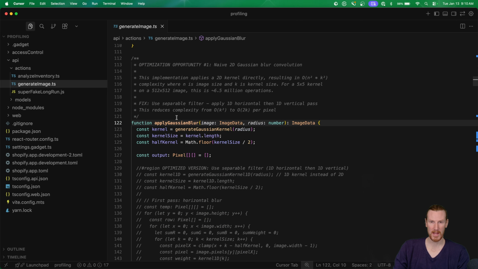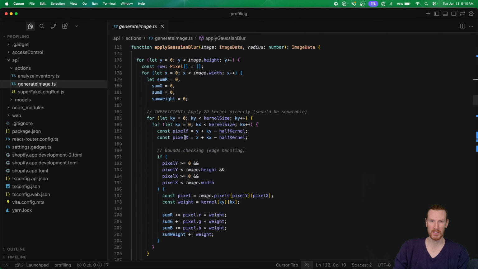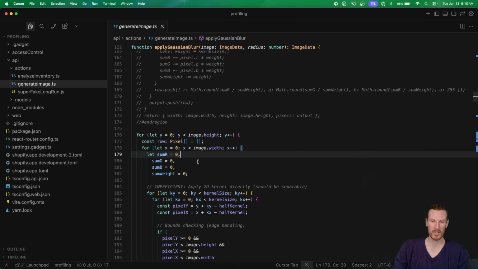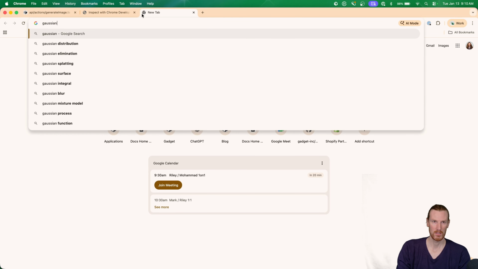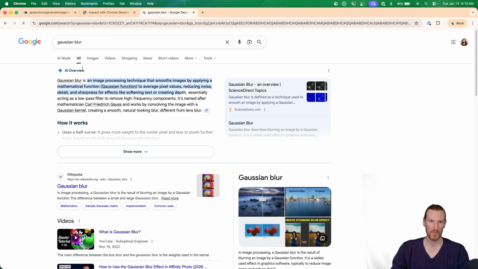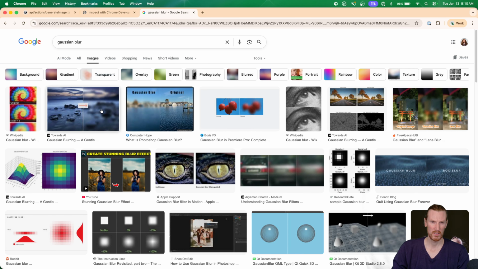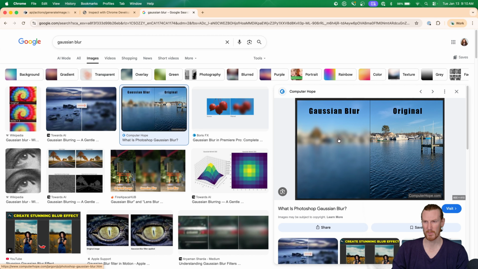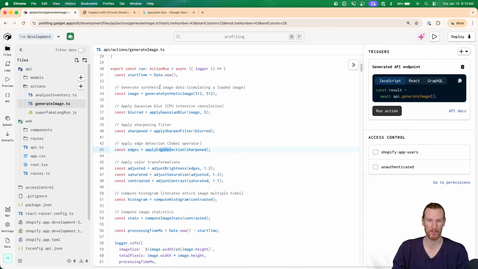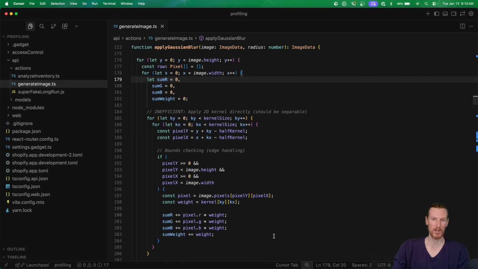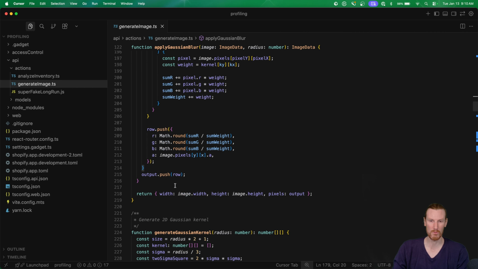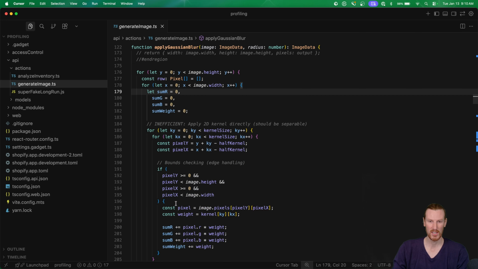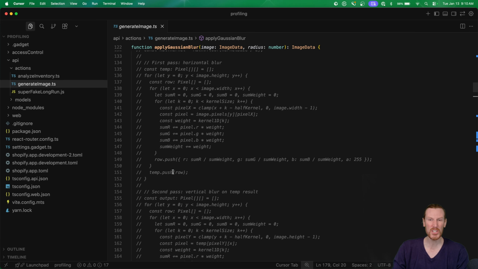So if I go to my apply Gaussian blur, I am doing a whole whack of work. And if you don't know what a Gaussian blur is, it's just a blur. And how you can apply this, well, I'll talk about how it's applied in a little bit. I'll give a quick overview. But you can see we're doing a bunch of work. We're not calling external functions. We're looping through all of our pixels, and it's not a very efficient algorithm right now.